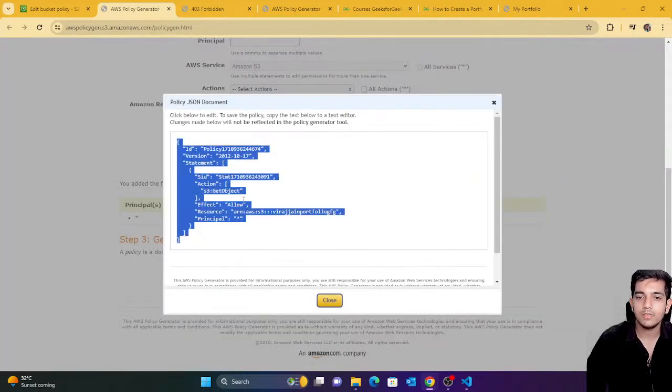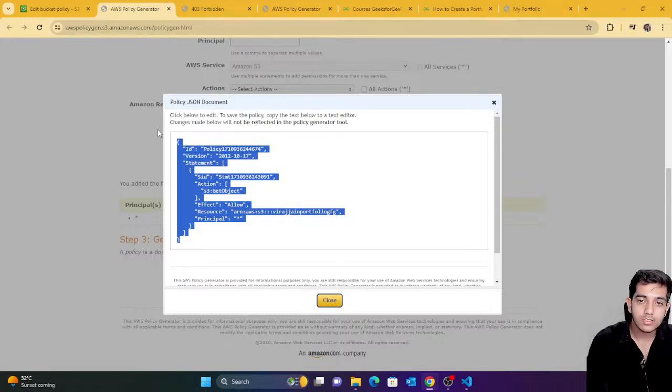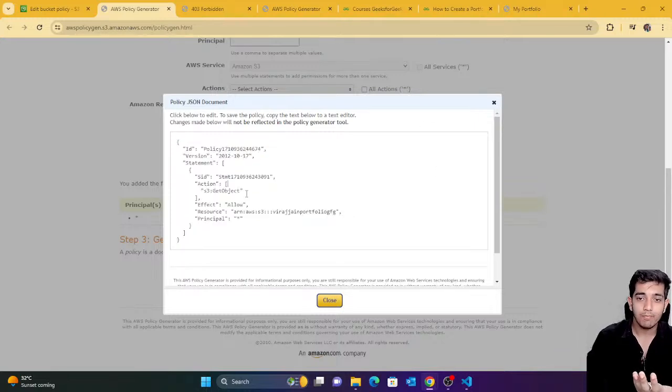Now guys, we have this policy, just copy this one, and you can see that automatically in the action we have get object. That means I'm only allowing people to see the website, not edit anything. If you are a customer, you'll be able to see my website because of this get access, but you cannot update my website or delete something from it. So always check the actions properly, because if you have given unnecessary actions to the public, they can delete stuff or update stuff.